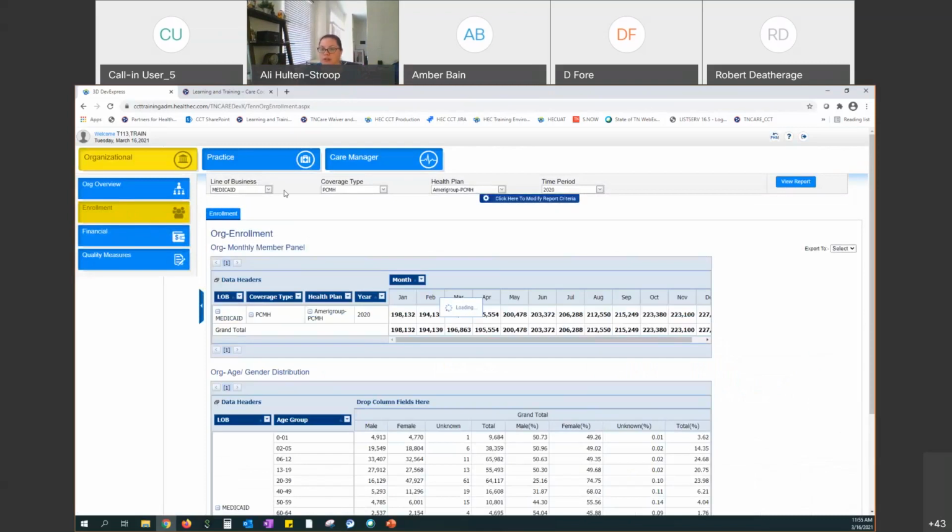So we have additional filters. So we have line of business. This is always going to be Medicaid. You don't have to worry about checking this. This will already be automatically selected. You do have the option to specifically look at enrollment over PCMH, or if you're looking specifically at THL. Your health plan will auto-populate here. You don't have the ability to search for anyone else, so that's not something you'll have to worry about.